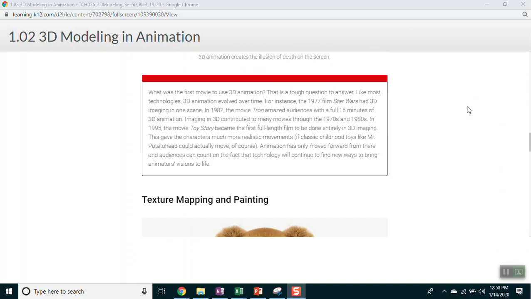What was the first movie to use 3D animation? That is a tough question to answer. Like most technologies, 3D animation evolved over time. For instance, the 1977 film Star Wars had 3D imaging in one scene. In 1982, the movie Tron amazed audiences with a full 15 minutes of 3D animation. Imaging in 3D contributed to many movies throughout the 1970s and 1980s. In 1995, the movie Toy Story became the first full-length film to be done entirely in 3D imaging.